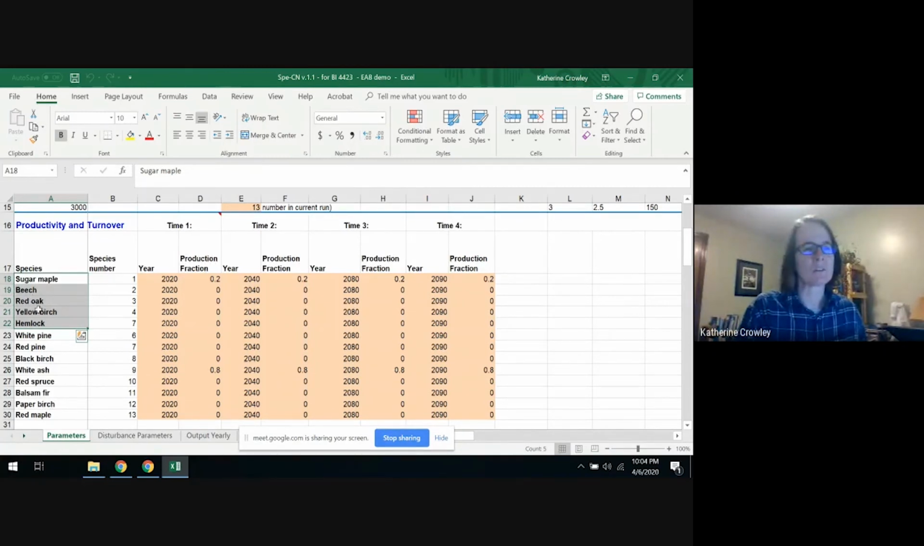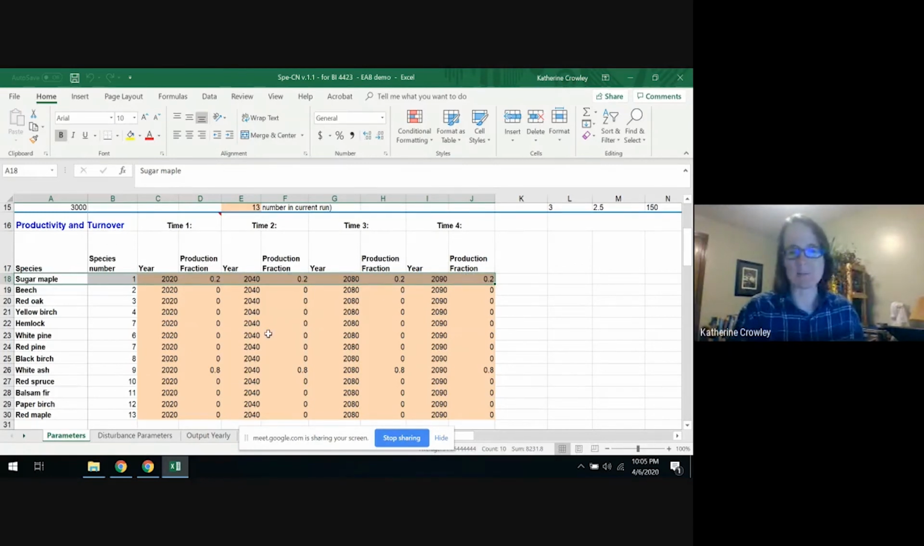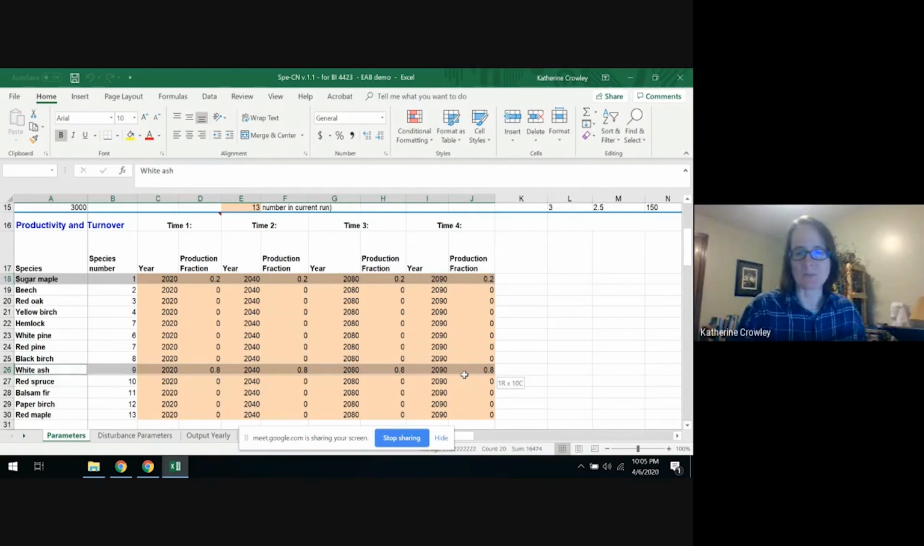So if you note which species are present here, sugar maple is set to have a production fraction of 0.2 throughout the run, or 20%. The production fraction tells you the fraction of the canopy that a specific species occupies. And then this particular model run is configured to be dominated by white ash, which is about 80% of the canopy. And this was true in each of the years that are listed here.